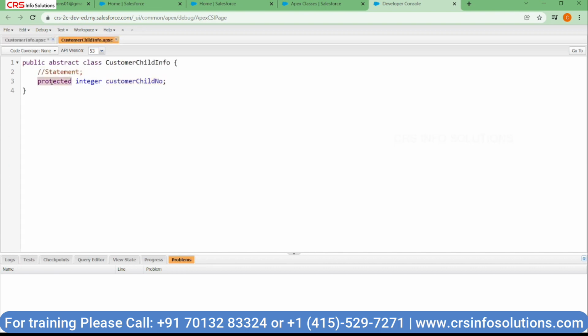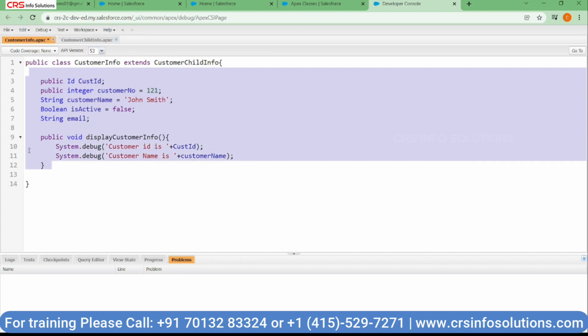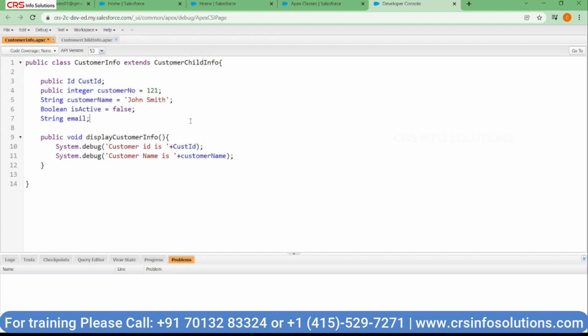In case I make this global, I can access it within this class and within that class. Even outside Salesforce, if I have any classes, I can access it over there. Okay.